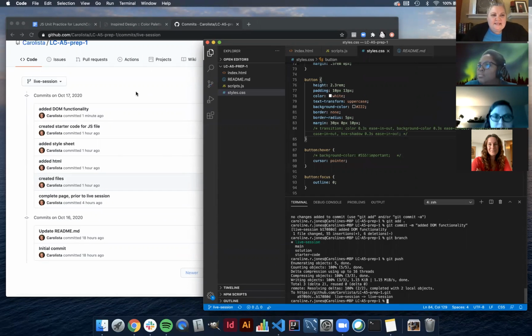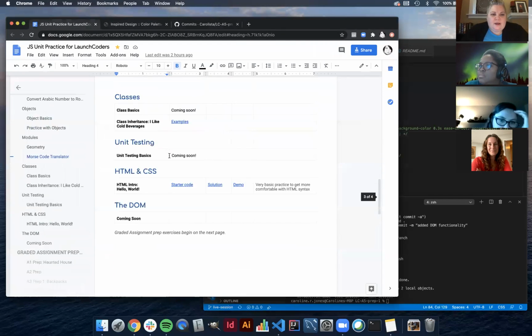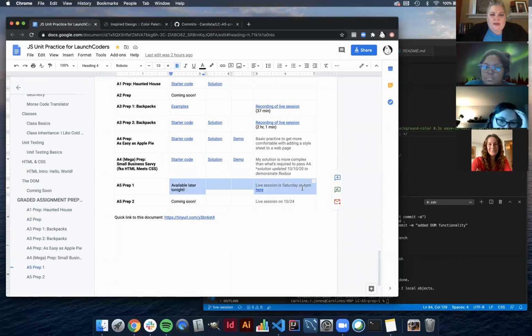I'm going to finalize this. I'll make sure that the solution and starter code match up with where we left off, and I will get everything added over into this document down here. And it will be available for everyone. And then next weekend, we will do part 2 and incorporate everything that is going to be covered this week. Okay. All right.